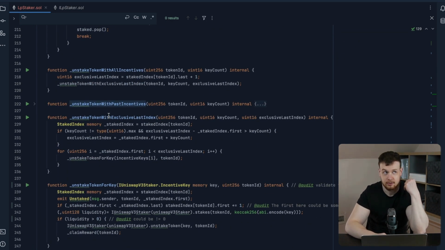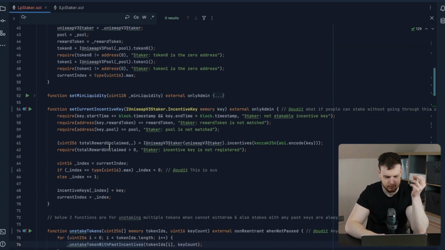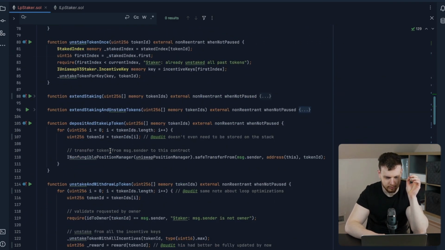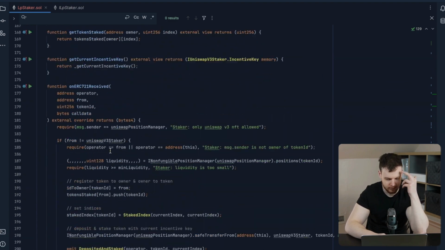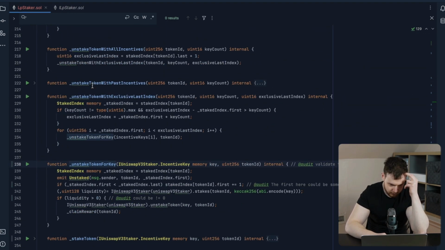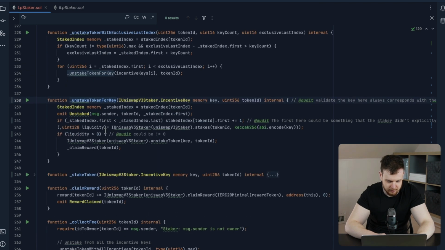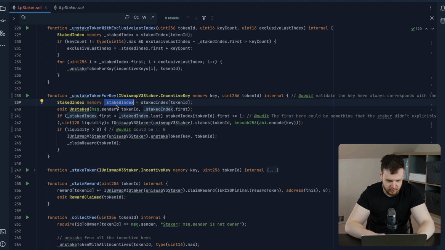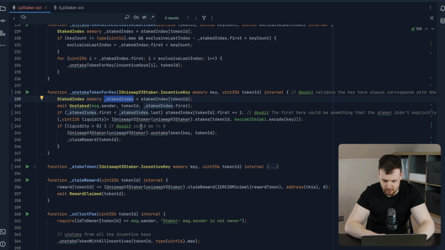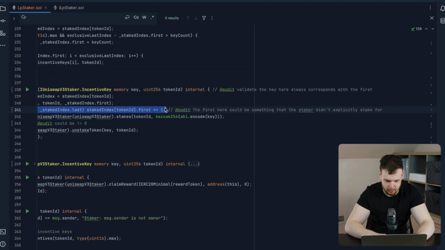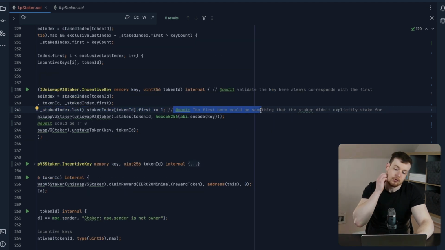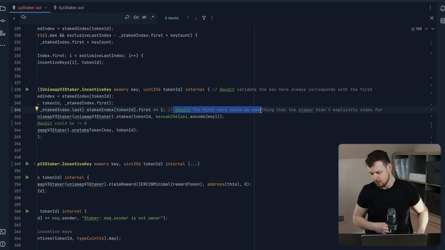So if I was going to unstake for you, let's pretend you had a deposit and you had earned some rewards. I'm going to jump right to this. So we end up unstaking token for key. We get your staked index. And then, okay, this is again where we're doing the iteration. And then we have this little edge case. The first here could be something that the staker didn't explicitly stake for. We'll keep that in mind.